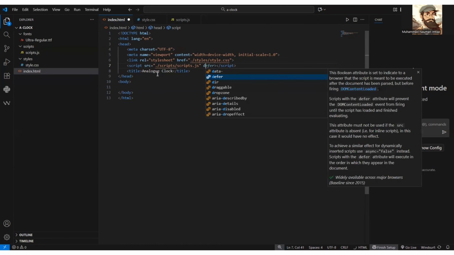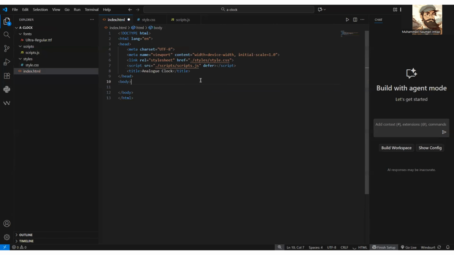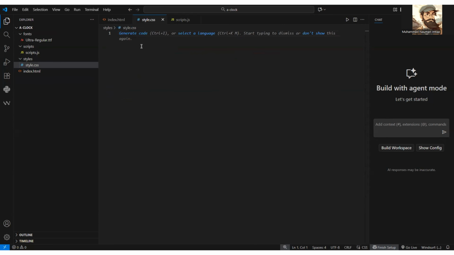And to be safe, we also add the defer attribute. It means it should load the JavaScript file completely before moving ahead. Anyways, this is our very basic HTML structure. Now we would start working on the CSS file.